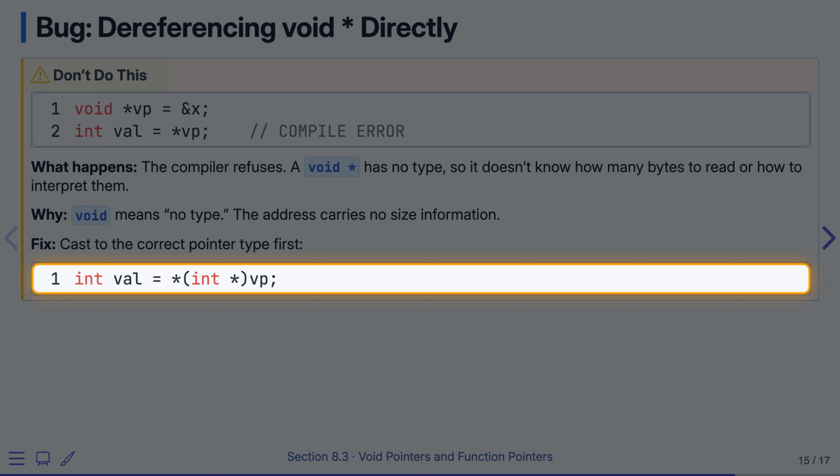The fix is to cast to the correct pointer type first. int val equals star, open paren, int star, close paren, vp. Now the compiler reads 4 bytes and treats them as an int.